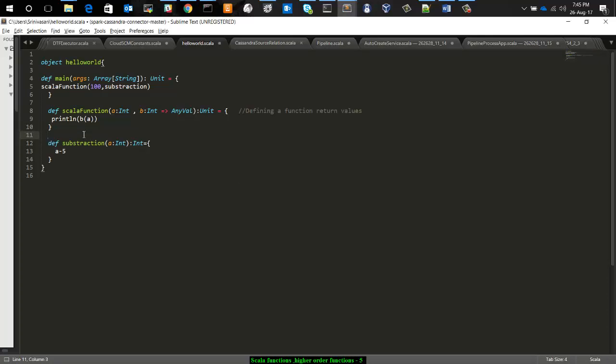I have written a subtraction as one function, and a Scala function which is going to return any of the values. So I have called this function in the main method and passed this function as another variable, which means I'm going to assign this b for another function, and this function is going to return any value, and it's getting saved, and it's going to throw the output which was decided by us.